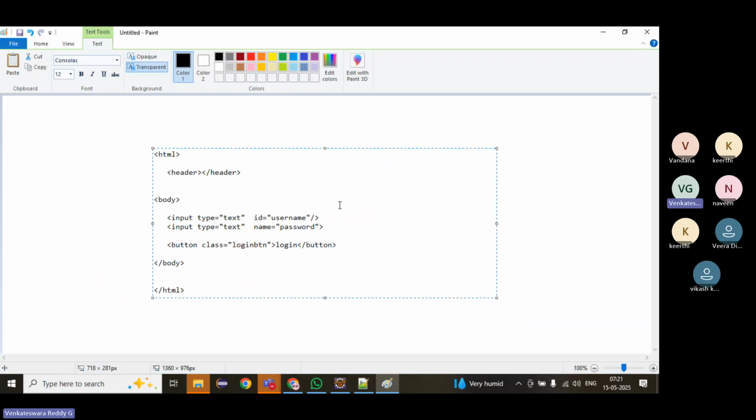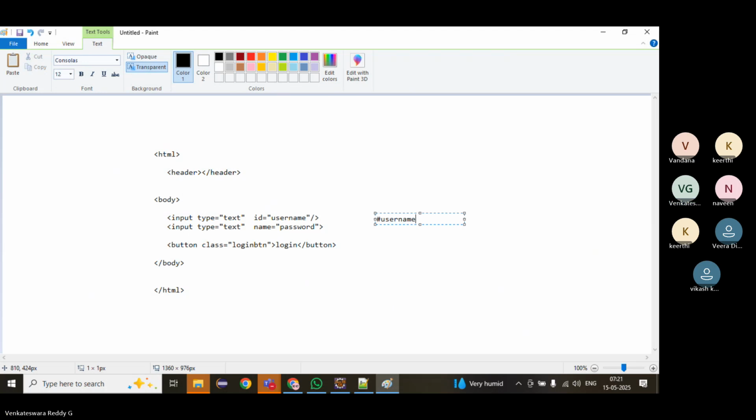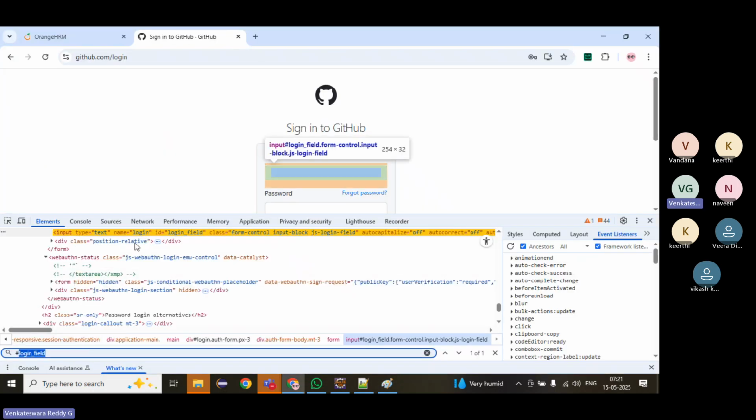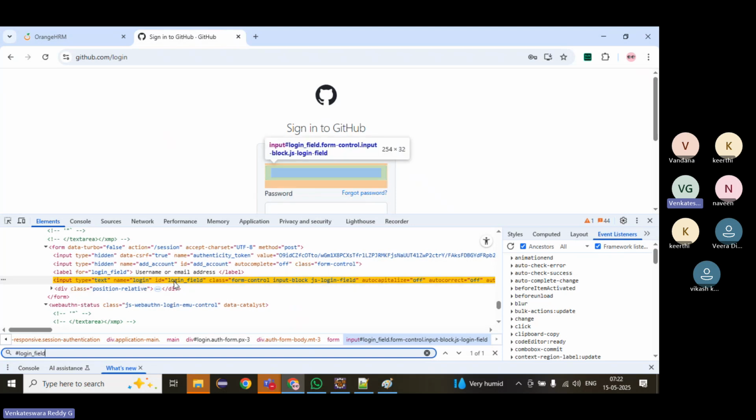If you want to identify this username, we can type in the browser hash user, and then we can see whether only one element in the entire DOM has this ID. We are verifying that this locator returns only one element or not. Only if the element has an ID can we use the ID locator. Otherwise, we cannot use it; we have to choose another one.